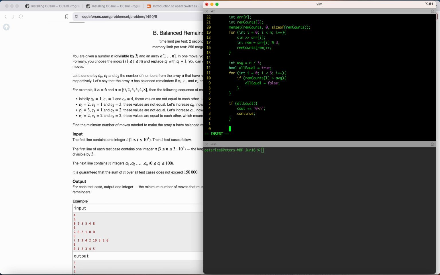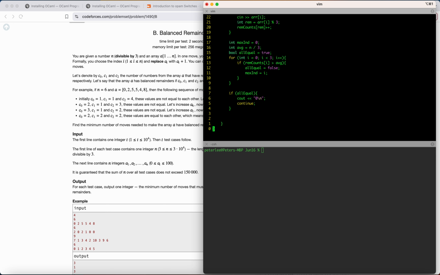So I guess I'll use the remainder. So I guess I will do this. I'll try to animate this process. That's fine. So we know that this is the index which has a greater remainder than the rest.